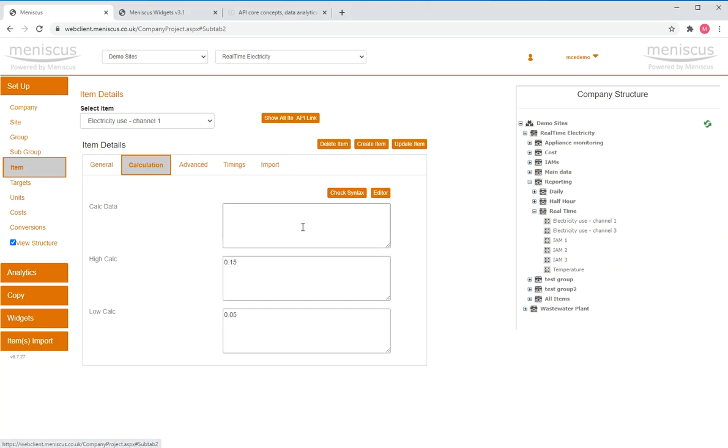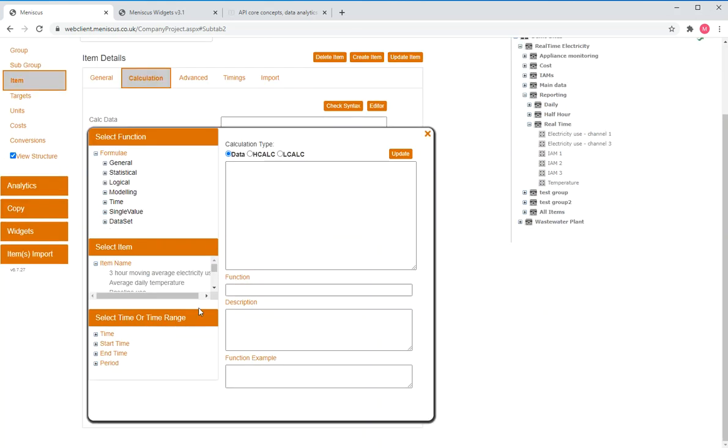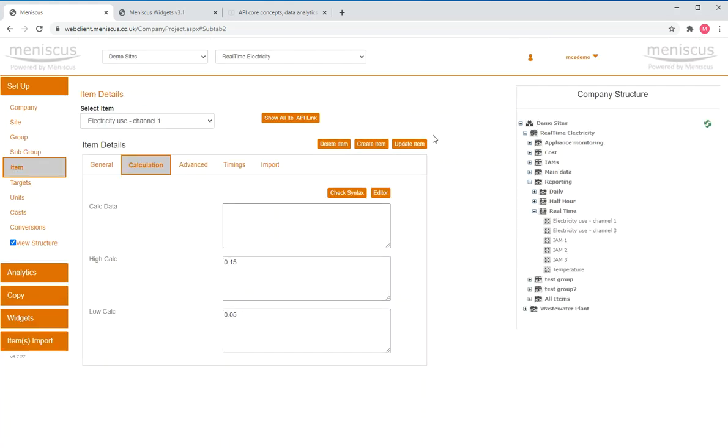In the calculation tab, we've got any calculated data. This is where you can create your calculations. You've got an editor, and a whole heap of calculations in here, which again I'm not going to talk you through. Effectively, every time you create a calculation in MCE, you're referencing another meter or another raw value and using it to do the calculations.